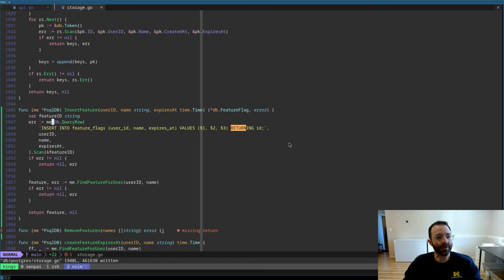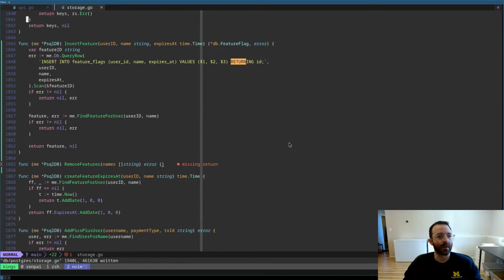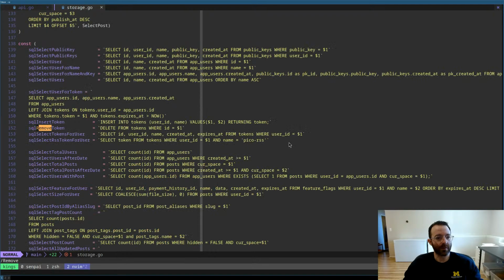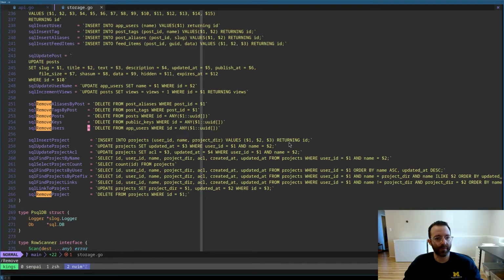Yeah, we're using query row so we can get the returning ID, although in this case, we're not using it at all. That's fine. Okay, so I think that's exactly what we want. I don't think we need to do anything more there. Now remove. Let's look for another one that is similar. Remove users. How does that work? Delete from app users where ID equals any. Okay, that's what we want.